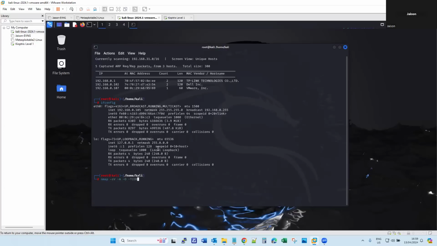T4, yes, not P4. Then a space and the IP address of your target machine.